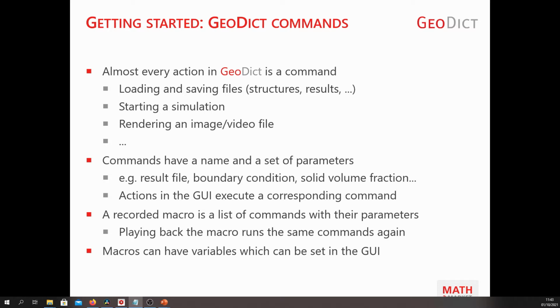One of the most important concepts in Geodict automation is a so-called command. Almost every action in Geodict is a command, for example, loading and saving files, structures or results, starting a simulation, or rendering an image or a video. Each command consists of a name and a set of parameters, for example, the result file name, the boundary conditions when running a solver, or the solid volume fraction when generating structures. Almost all actions in the graphical user interface execute a corresponding command in the backend. When you record a macro, this macro will consist simply of a list of these commands together with their parameters. When playing back this macro, it will run the same commands with the same parameters again.